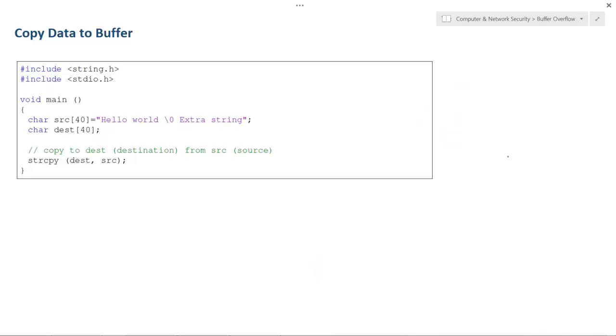Okay, so now that you understand how the stack works, the layout and the arrangement, let's look at what happens if I want to copy data to a buffer. Buffer overflow is caused by the overflow of a buffer, and that is related to data copy. If I don't copy data, I don't overflow a buffer.